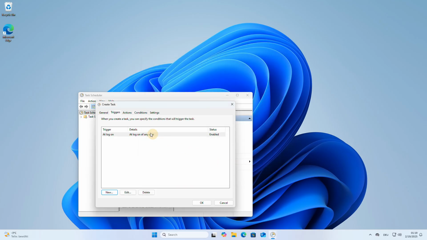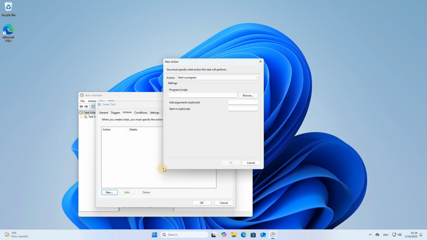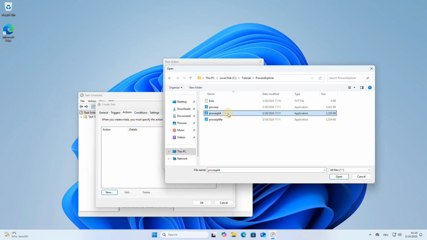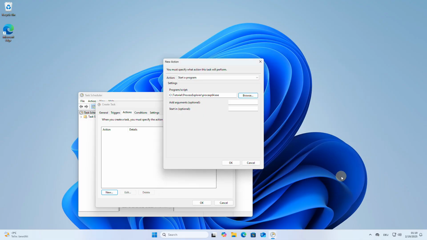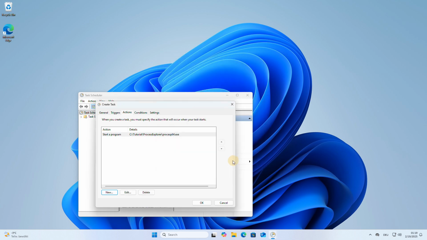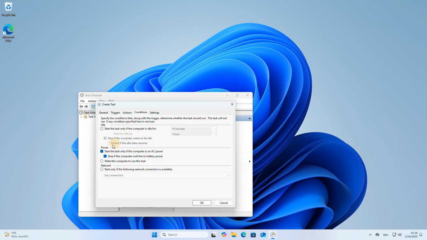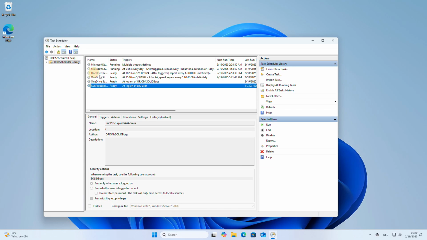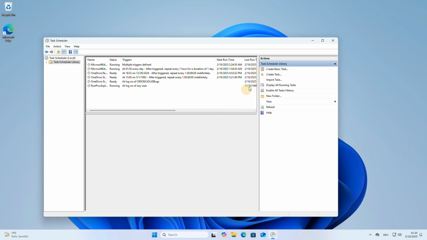Navigate to the Actions tab and then press the New button to define a new action for the task. Select Start a Program as the action type and then press the Browse button to select the program you want to run. Navigate to the location of the Process Explorer executable, select it, and then press OK to add it to the action. Navigate to the Conditions tab where you can optionally check and change the power settings for the task. Press OK to save the new task, and now you're good to go. The Task Scheduler will automatically run Process Explorer as an administrator every time I log on to my computer.